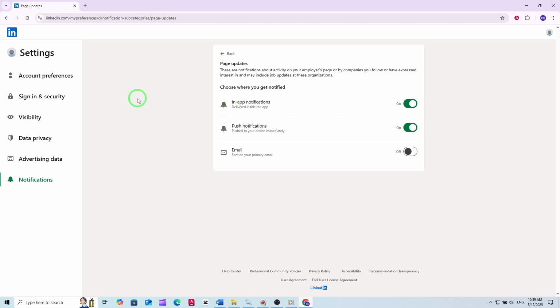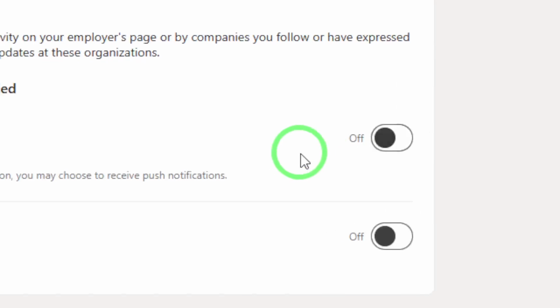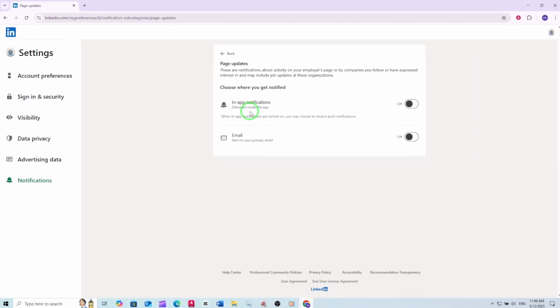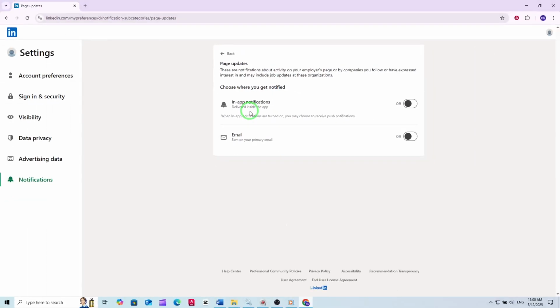To disable these notifications, simply toggle off the switch next to in-app notifications. Once you do this, LinkedIn will stop sending you pop-up alerts about new page updates while you're browsing the site. And that's it. You've successfully turned off in-app notifications for page updates on LinkedIn. You can always come back and re-enable them if you want to stay updated in the future.